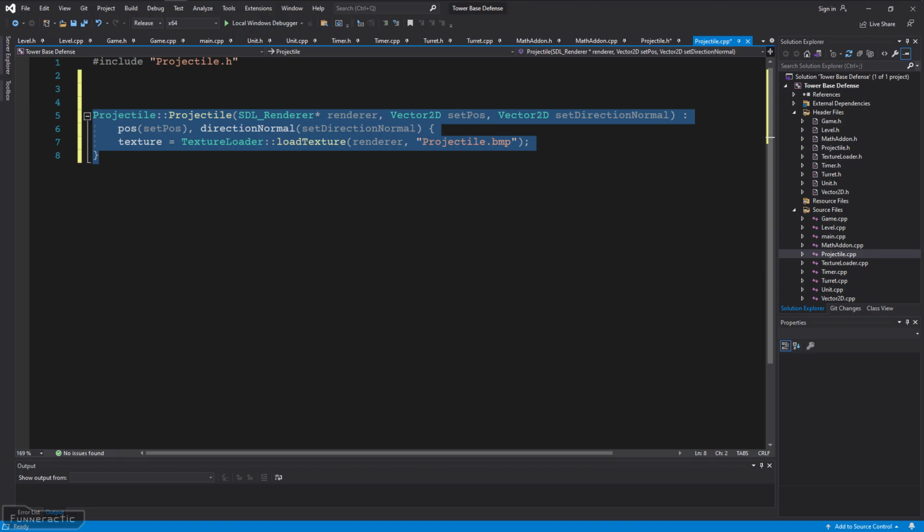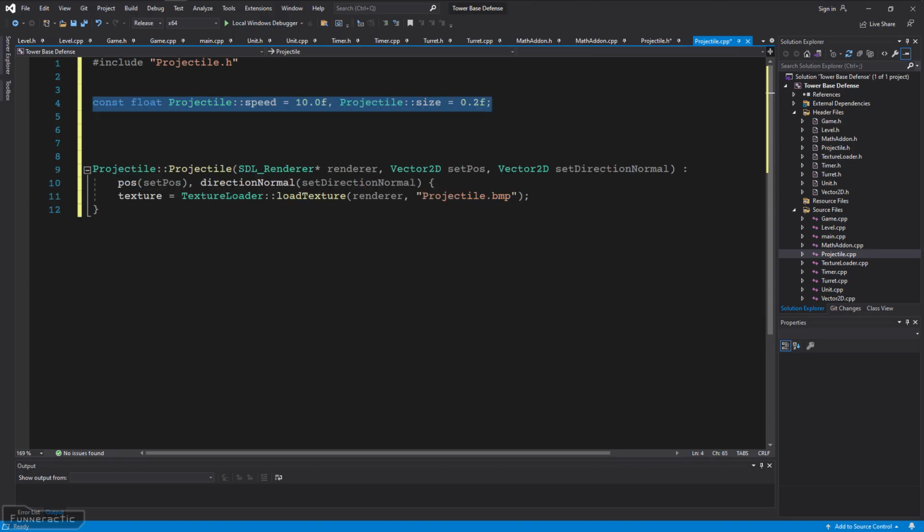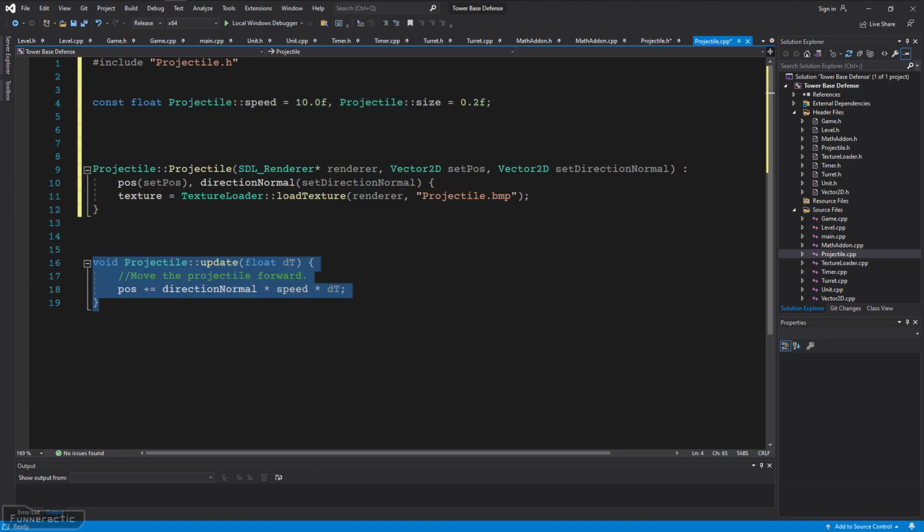I'm going to set up the constructor so that it will set up the position, direction normal, and load the texture. I'm also going to initialize speed and size, which are static variables that define how fast the projectile moves and how big its bounds are for collision detection purposes, respectively. I'm going to set up the update function. All it's going to do for now is move the projectile in a straight line by incrementing its position a slight bit in every frame in the direction that it's been shot.